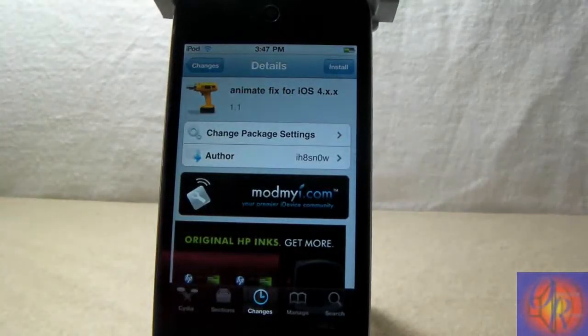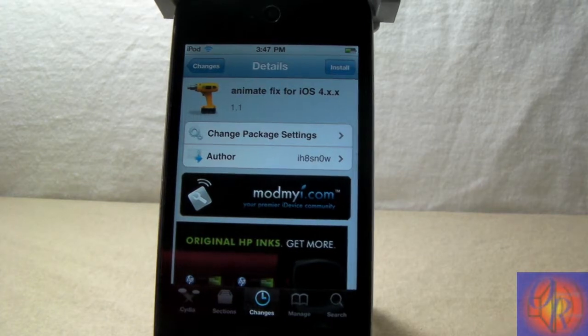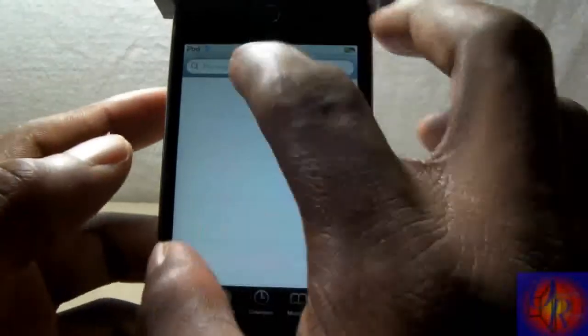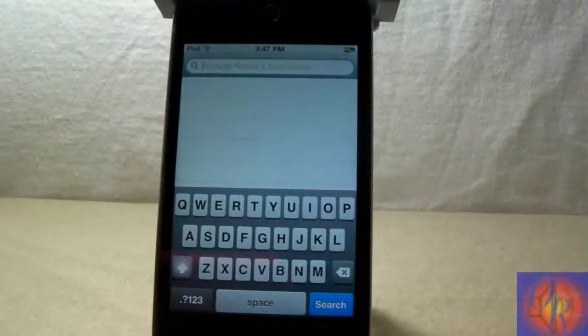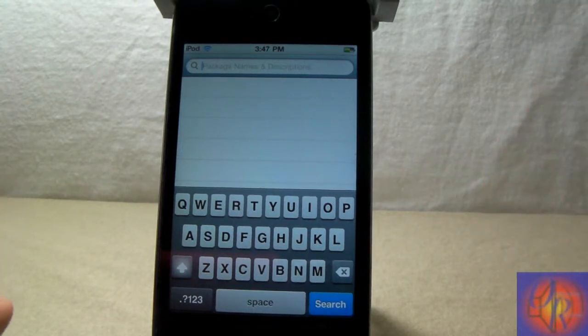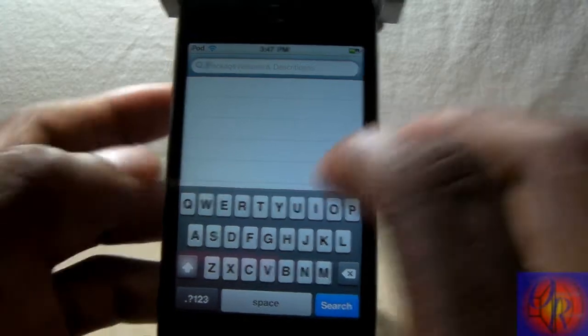So iH8sn0w released a tool called Animate Fix for iOS 4.x.x, and that will fix your boot logo problems. All you have to do is go in Cydia and navigate to the search tab. You tap up here, and if you don't already have Animate installed, you can just search for the fix, and it's going to install that automatically.